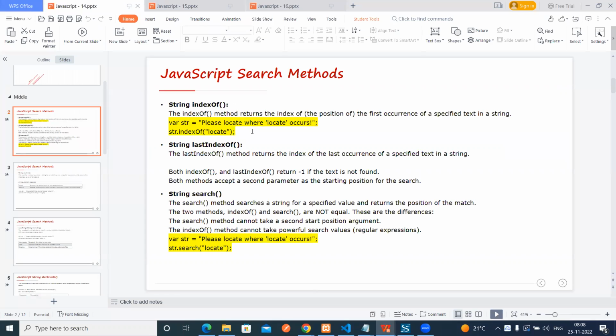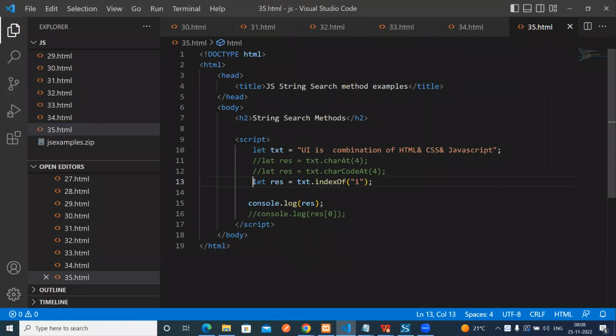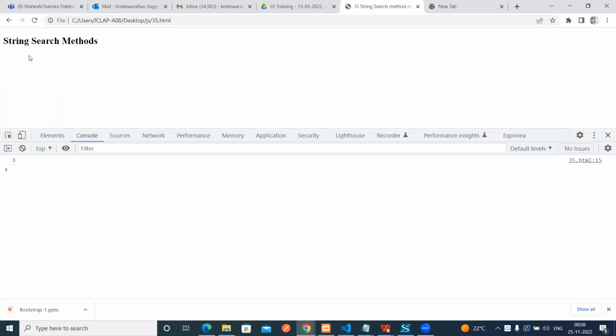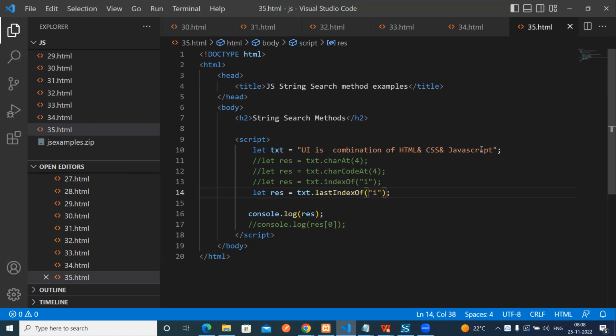indexOf is finding the first occurrence, then lastIndexOf is finding the last occurrence. Okay. So if you comment this one, then the same thing, lastIndexOf. Now we can see where it is. It is in the 40th position. 40th position means this one.